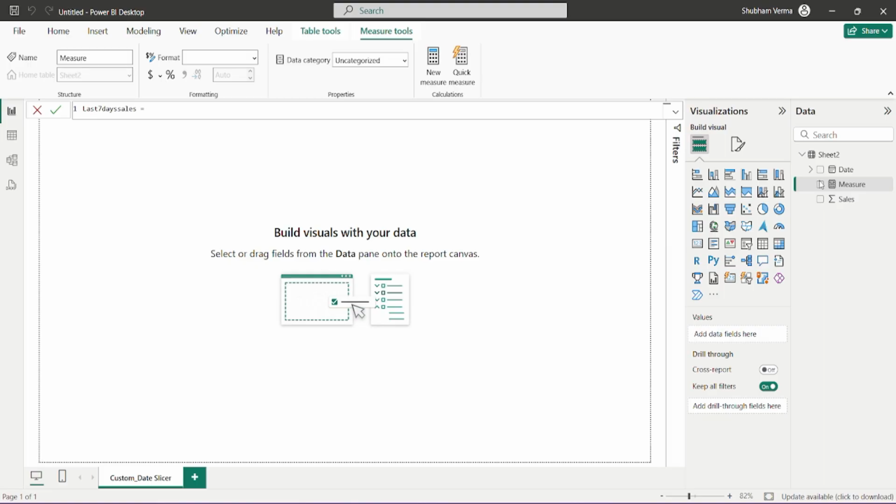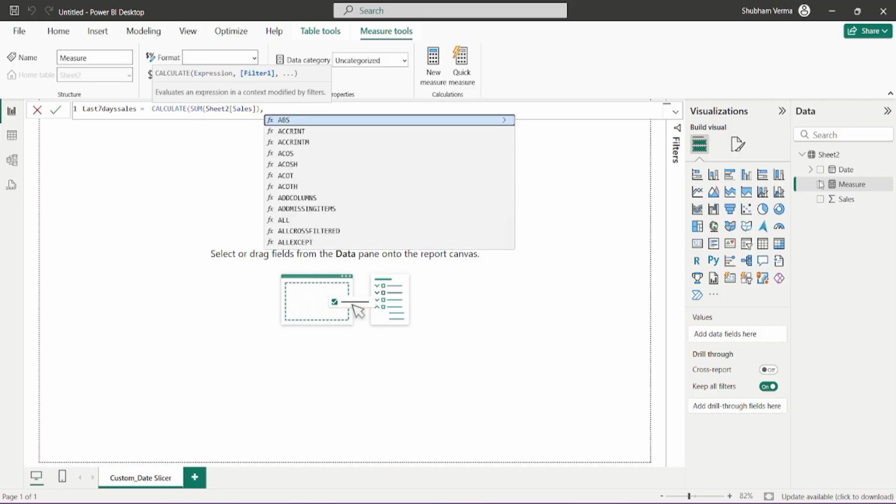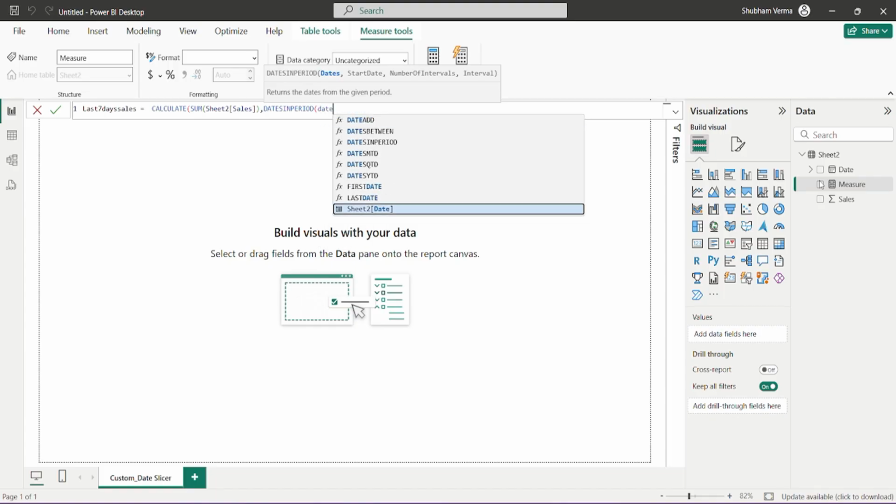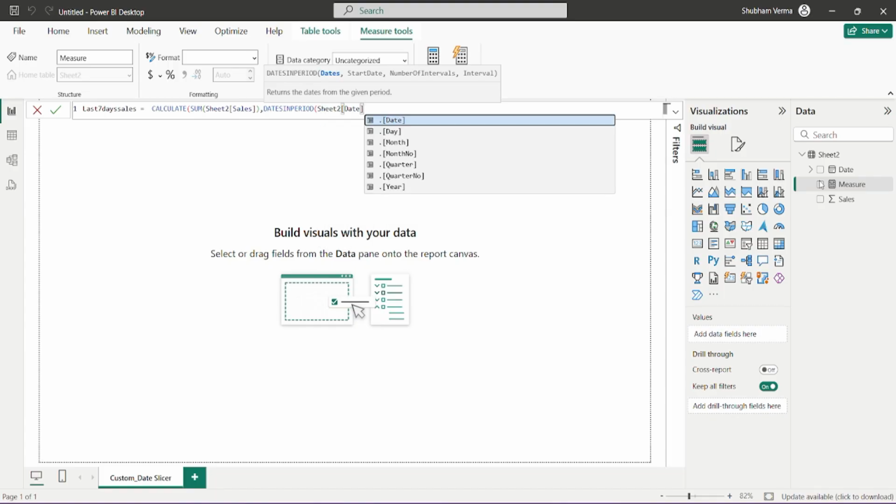And I will simply use the CALCULATE function here. Under the expression parameter, I will simply take SUM of Sales, close the bracket and put a comma. And under the filter expression, I will use the DATESINPERIOD time intelligence DAX function. With DATESINPERIOD, you get a column of dates that begins with a specified start date and continues for the specified number and type of date intervals. Under the dates parameter, I will simply take the date column. If you have a date table, you can take that date column. And now put a comma.